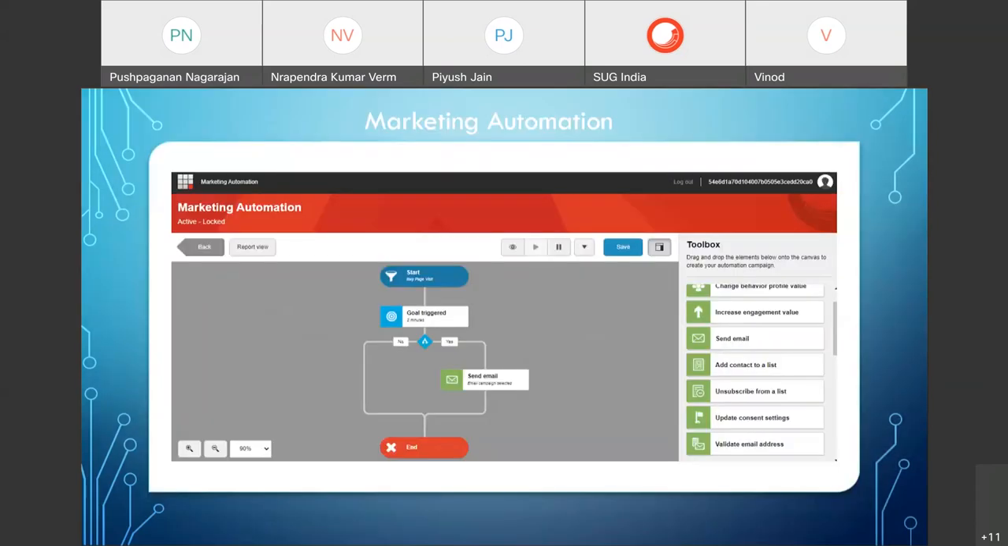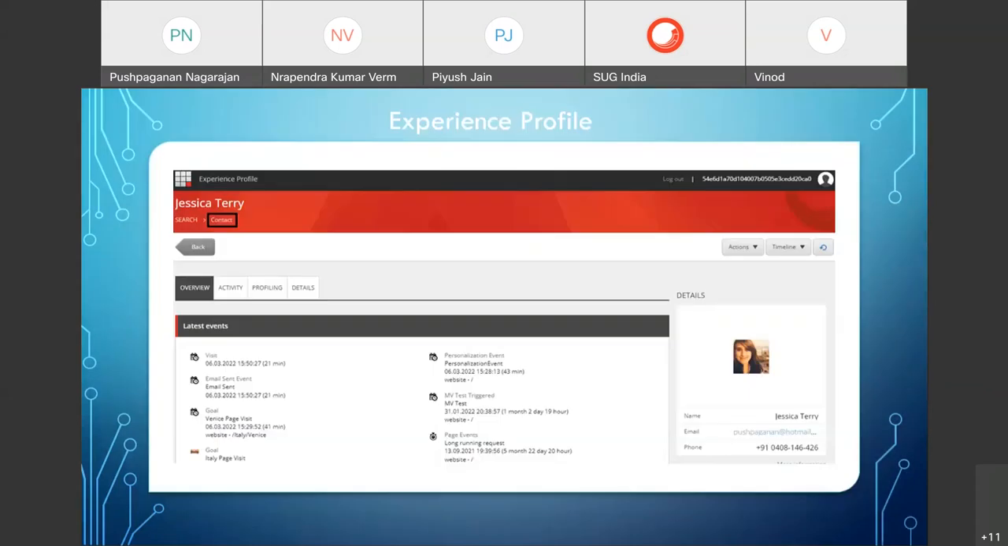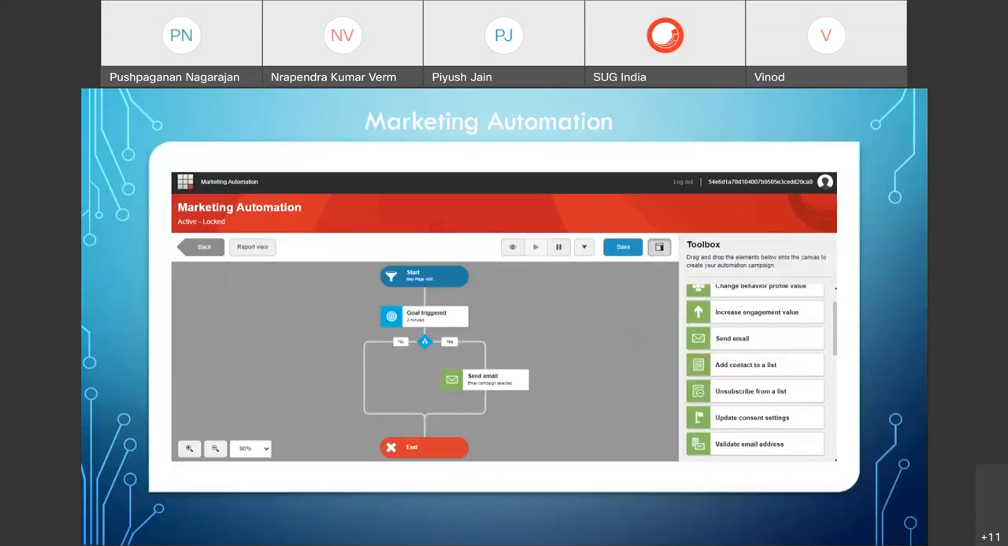What we've done is we've seen the high level of the experience profile, and we've seen the high level of marketing automation. So the common part, or the very first dependency for us to explore more of these two things, is users. As I said earlier, when you are exploring a few steps, the user is added as a dependency.